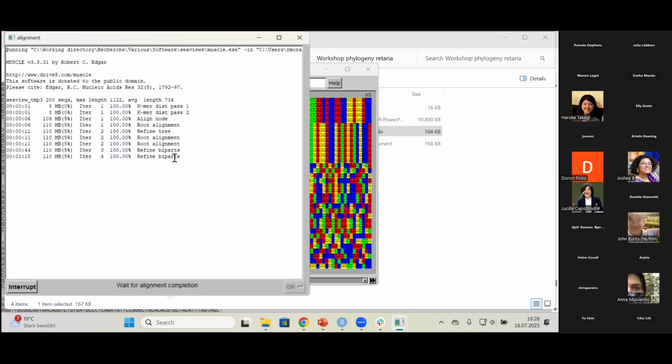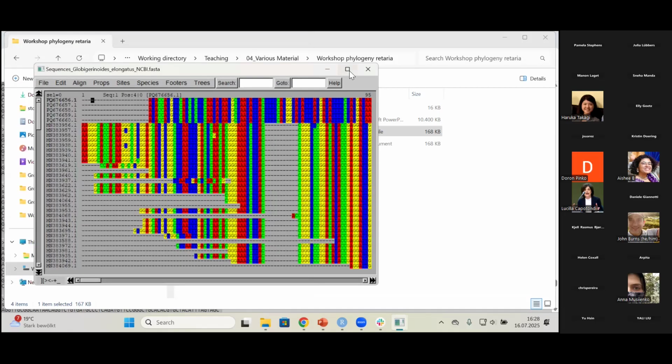But it should be finished. Yeah, so 1 minute, 18 seconds. Okay, so I make it full. So here I see that my bases are aligned. I see that all my sequences, they are not equal.